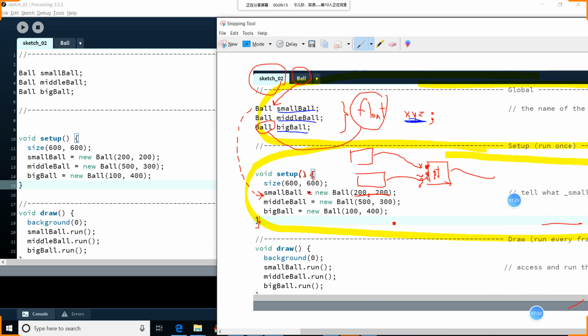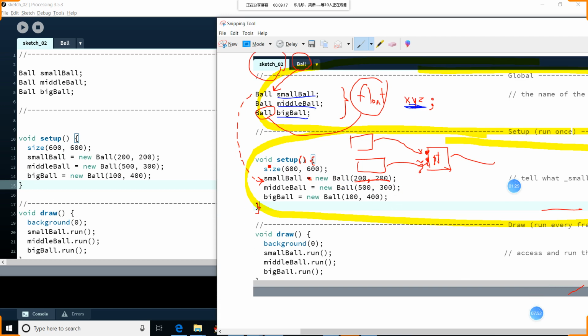Okay, now in this setup we make a simulation canvas. Later we make 3. We define what it is. We tell them what these 3 objects are. So it's a ball that has an input of 200, 200, 500, 300, and this 100 and 400. Every one of them needs a semicolon to end the command.